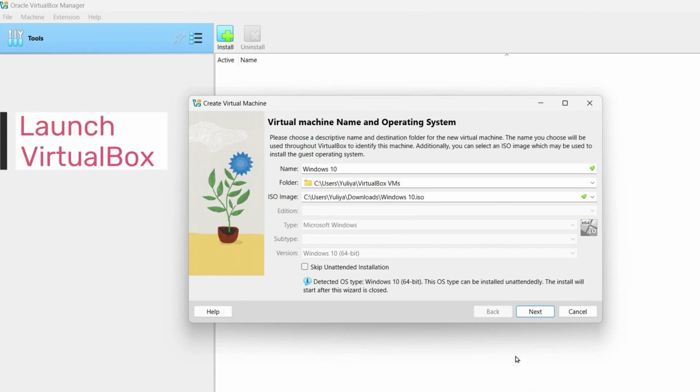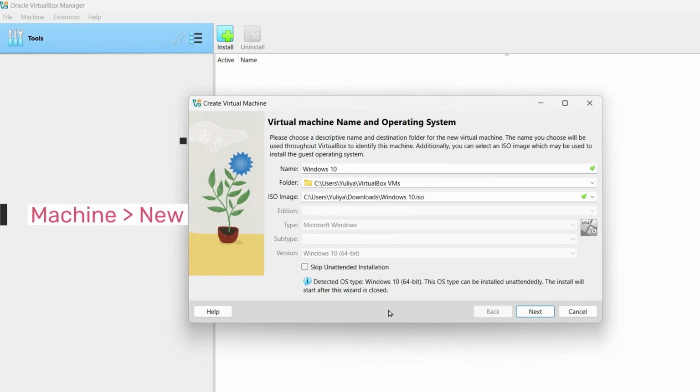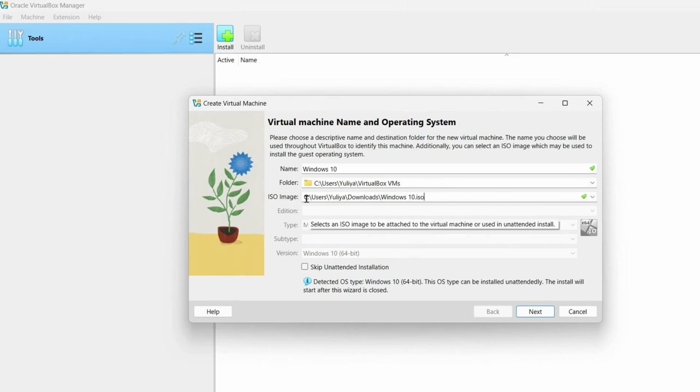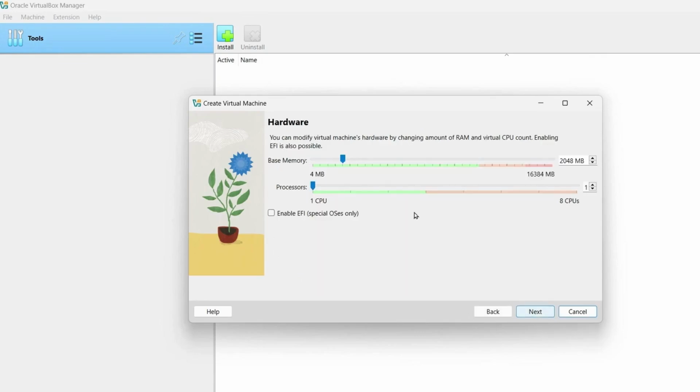So after the Windows file is on our computer, we're going to go into the Oracle VirtualBox Manager. I basically named the machine Windows 10. I got the folder, the ISO image file that we need to extract, and skip unattended installation. For the base memory, you basically want to keep it within the green lines for the most optimal usage, as well as the processors. I just picked 3.